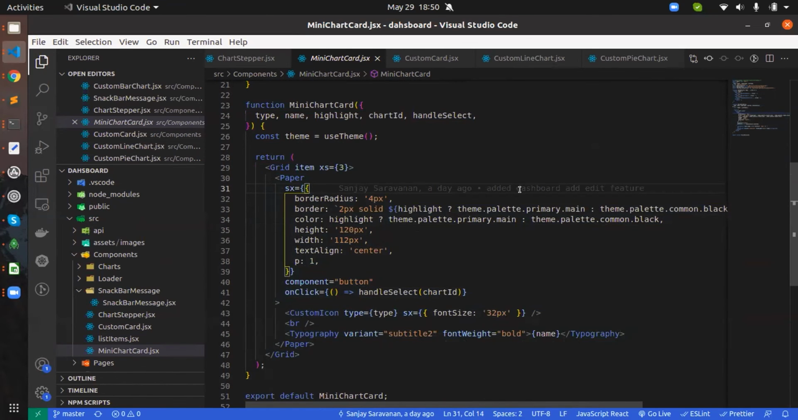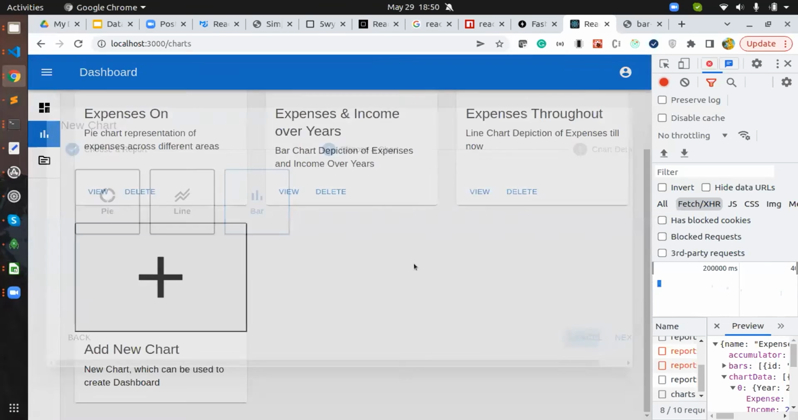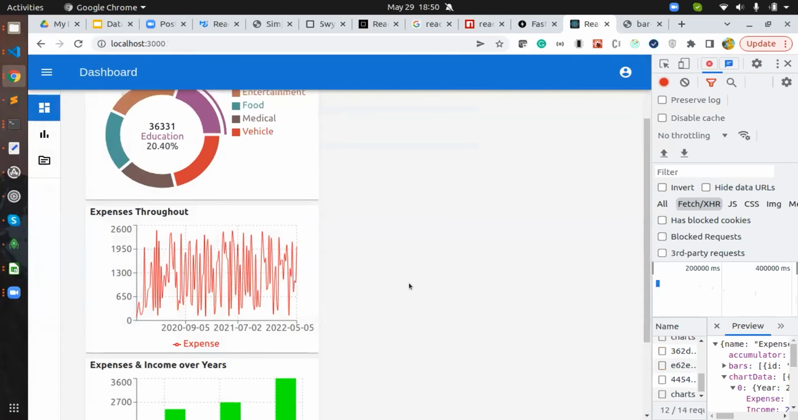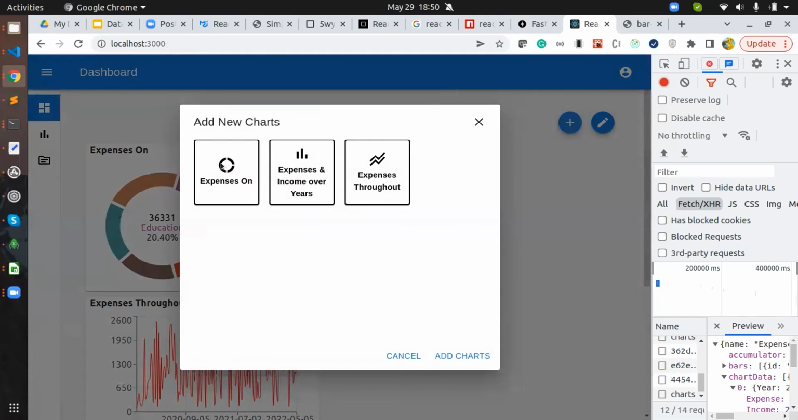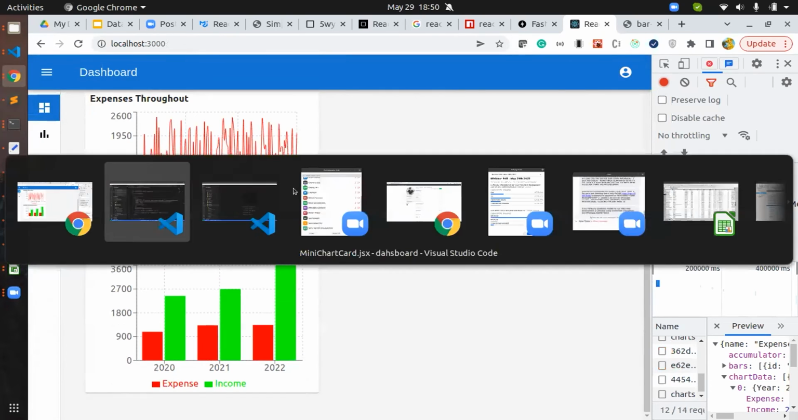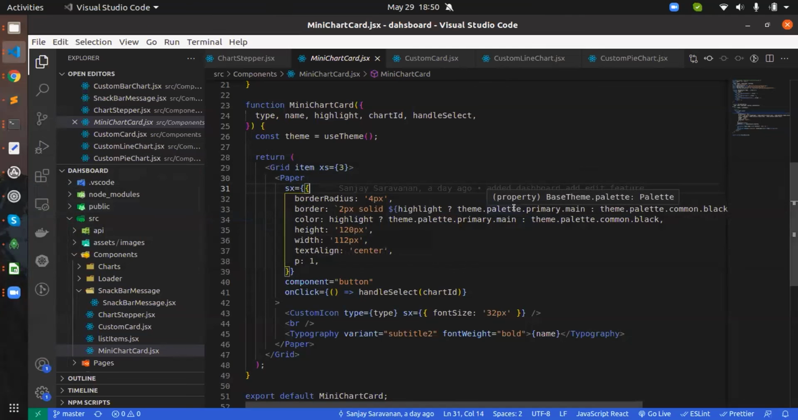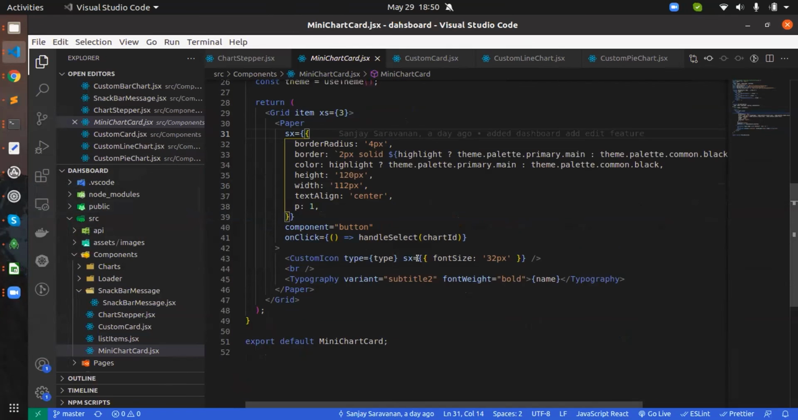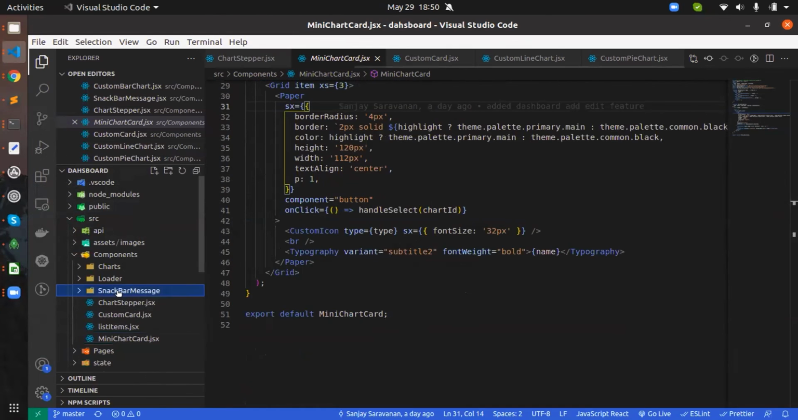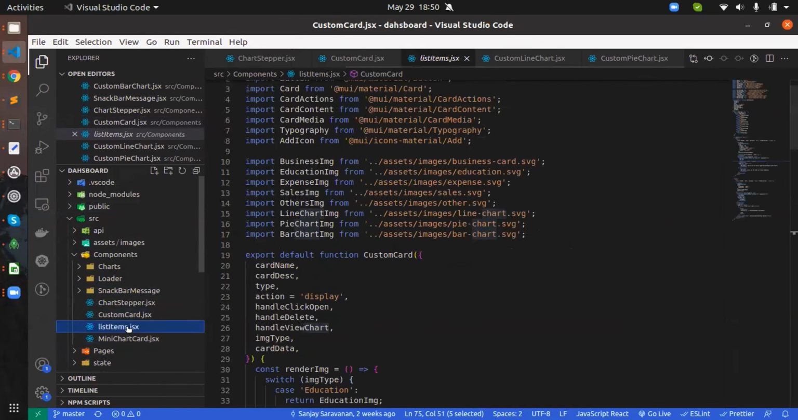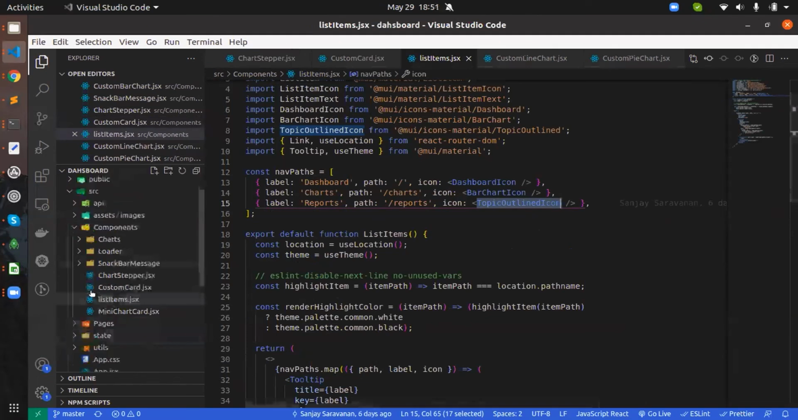So that is used across the app. Here also it is being used, and if you click on add, here also it is used. Here you can select multiple things, so you need to handle the code accordingly. That is something important when you write a component-based structure in your React application. And then we have the stepper in the custom card and the list items that we already saw.